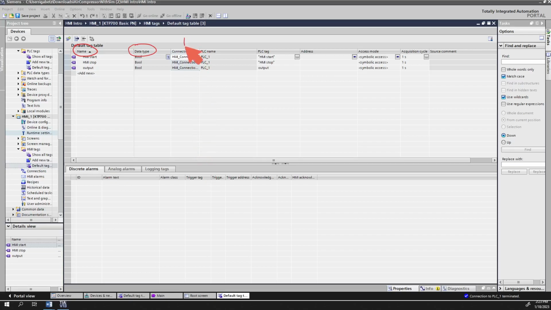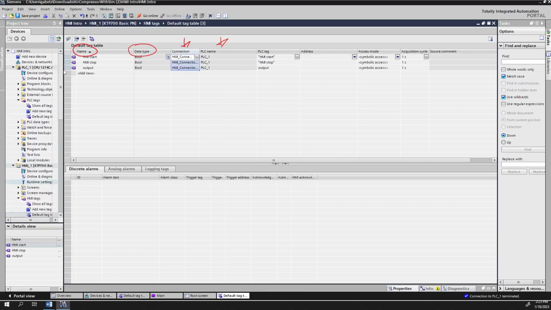Then we've got our connection, which as I showed you, we just created, that HMI connection between the PLC and this. So that's what's going on there. We also have the PLC name that we are connecting to. In that case, it is PLC1. And if we were to scroll up in our project tree, you will see that, hey, PLC1, right there.